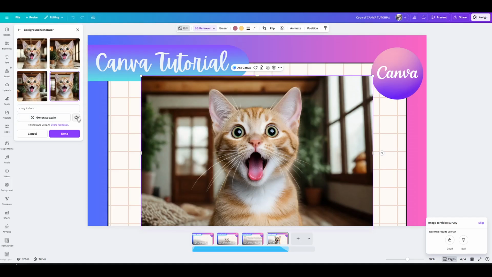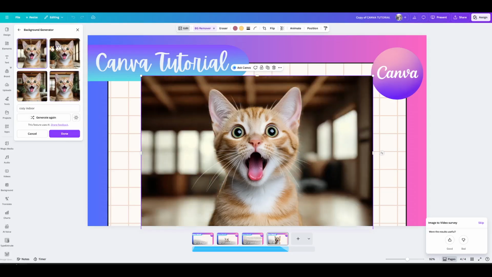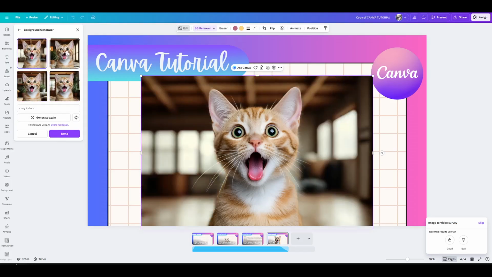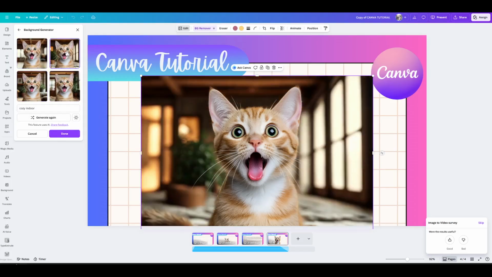That's all there is to it. By selecting your image, opening Edit, choosing the background generator in the Magic Studio section, describing the scene you want, and clicking Generate, you can create tailored backgrounds in just a few clicks. It's a quick way to elevate your visuals and keep your project looking polished.